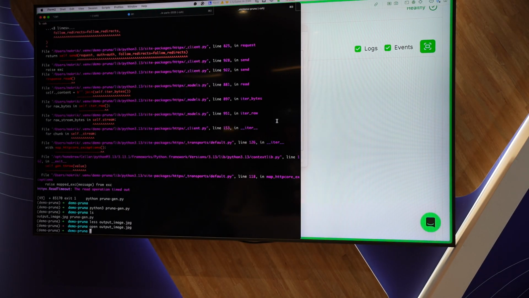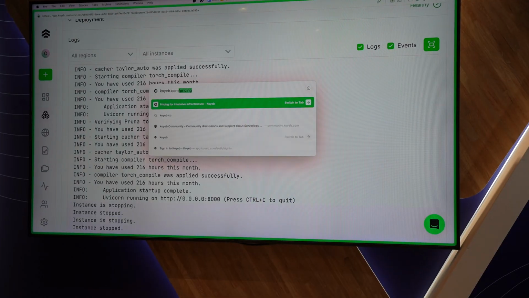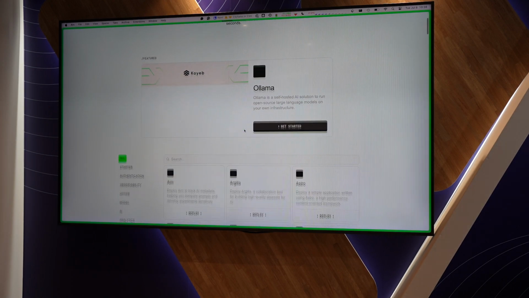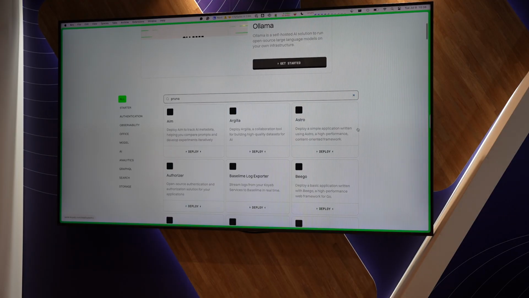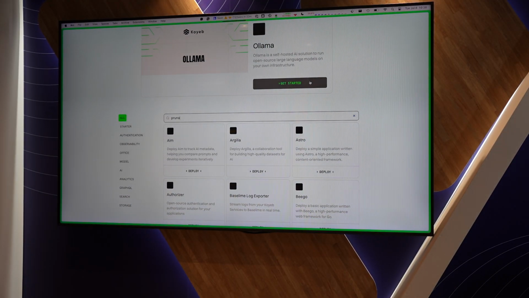All right, so let's start by deploying a new Flux model with Pruna. If I go here, I search for Pruna. It seems like the latency might be a bit slow.